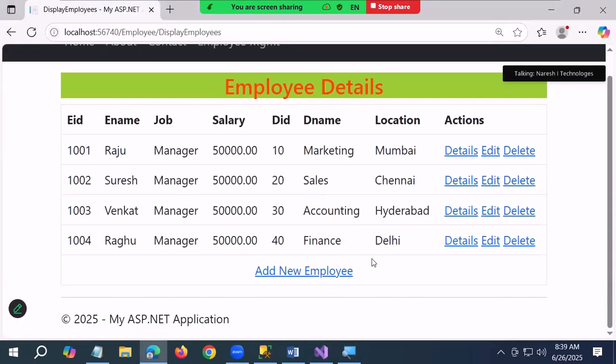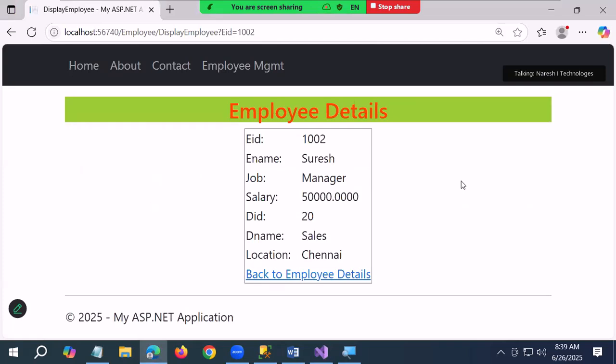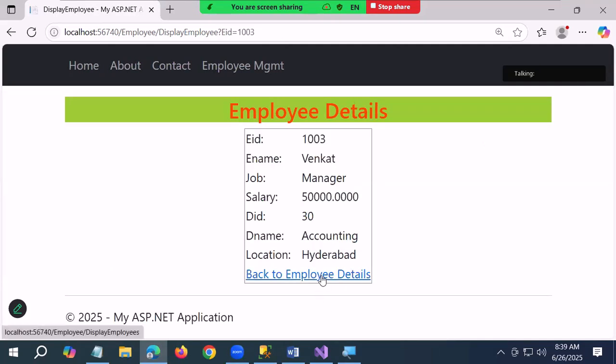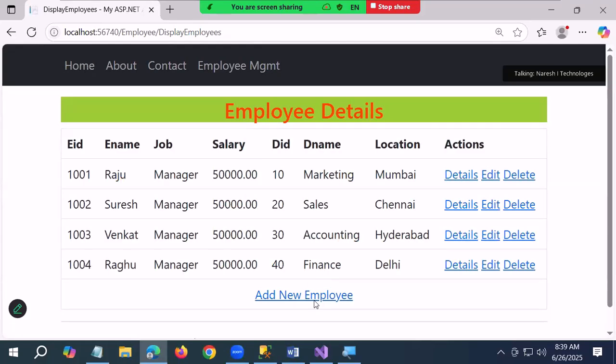Now, all of you, I'm telling you, make a habit of debugging everything. Okay? I'm showing it like this. Got it? Back to employee data. Is that clear? What next? Add. You want to add a record. You want to add a record.